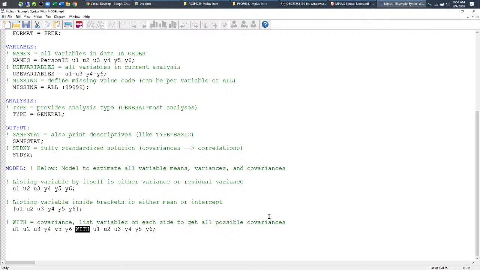So it's a covariance in the unstandardized solution. It becomes a correlation in the standardized solution. And you can ask for all possible covariances among a set of variables by listing the set of variables on both sides of the WITH. So this single line of code is going to give me all possible covariances among the 6 variables in this model. And that's it. So I'm going to hit run.